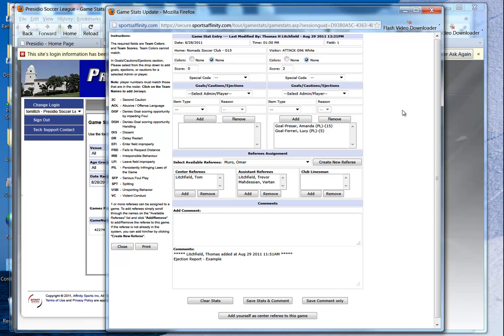So we hope that helps you a little bit. Remember on the send-offs that you need the USSF supplemental only for straight reds. If you have a second caution, just put it in the add comments section, and that'll be enough for the circuit directors to understand what happened. So we hope this helps.